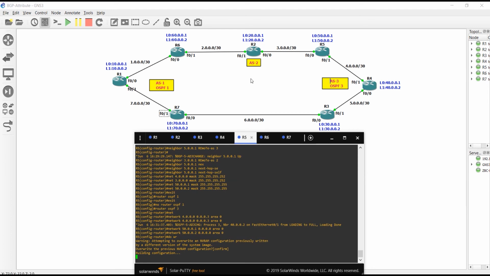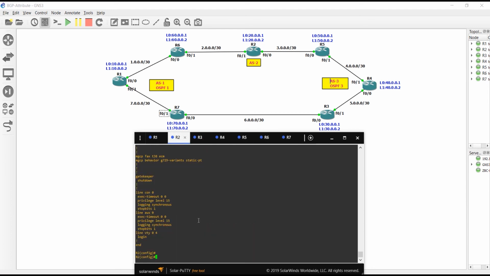The last router is R2. We should write here for R2 router BGP number 2, because AS number is 2, and we don't need to configure OSPF or other IGP protocols, only BGP. We should write neighbor. We have 2 neighbors here, 3002 and remote AS number 3, yes, and number 1 with 2001.